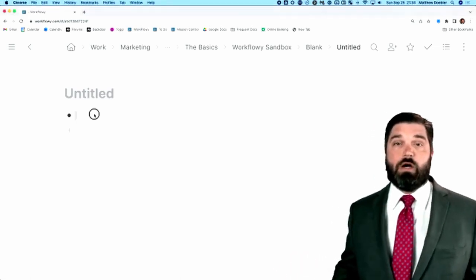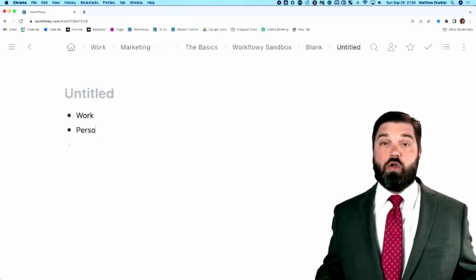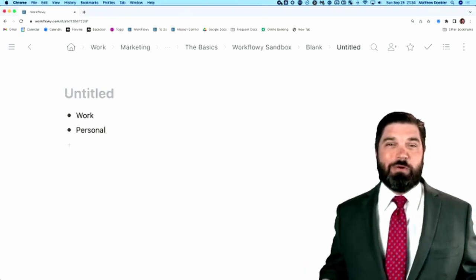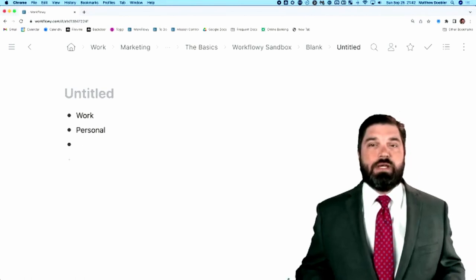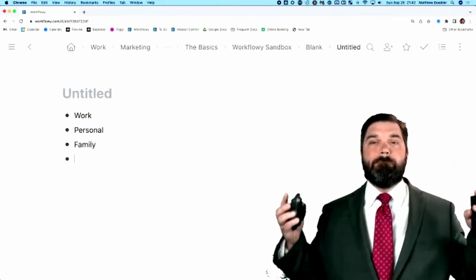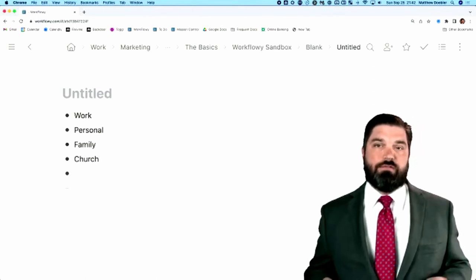So let's do that right now. Let me create a bullet called work and one called personal. And just like that, those are the first two bullets in Workflowy. It's that simple. So you get the point. I could just keep going on through here, and I could type all of these sort of top-level buckets that might make up our hypothetical lawyer's life.